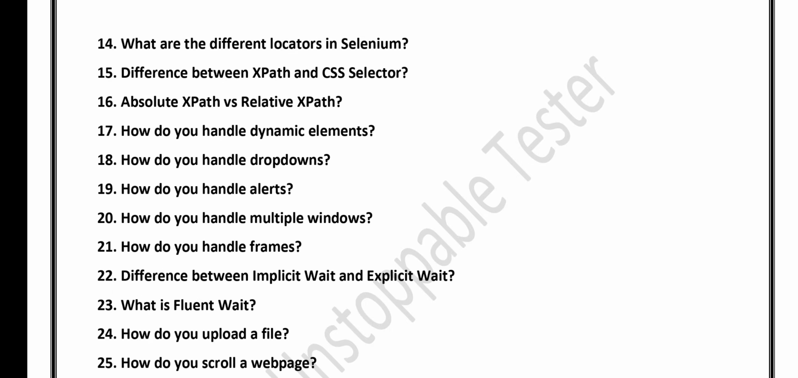What are the different locators in Selenium? What's the difference between XPath and CSS locators? What's the difference between absolute XPath and relative XPath? How do you handle dynamic elements? How do you handle dropdowns? How do you handle alerts? How do you handle multiple windows? How do you handle frames?